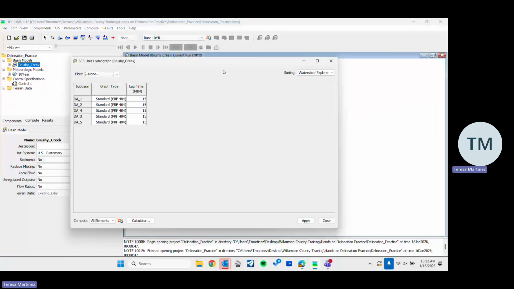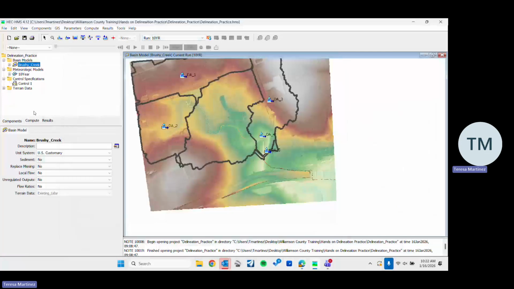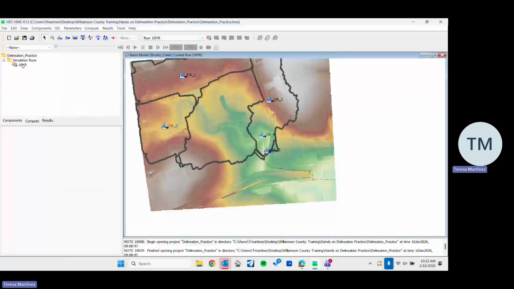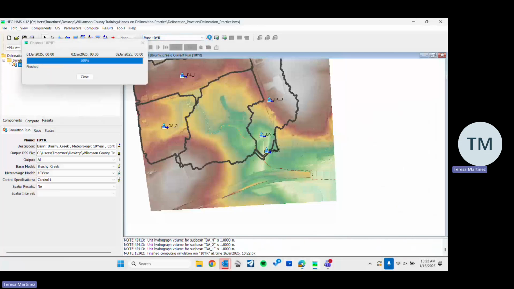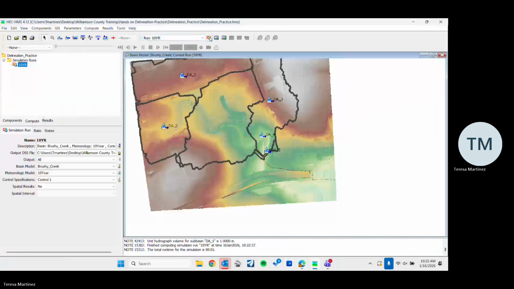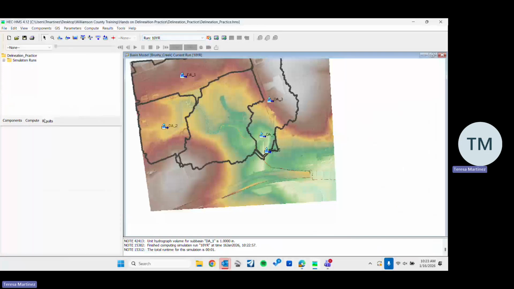So we got the simulation run. Now we have everything. We have the simulation run, and now we should be able to run it. You can run it by right-clicking on top of the 10-year name and pressing compute, or you can come down to the drop-down menu here that we saw yesterday and also compute. I'll just do it. Everything worked out.